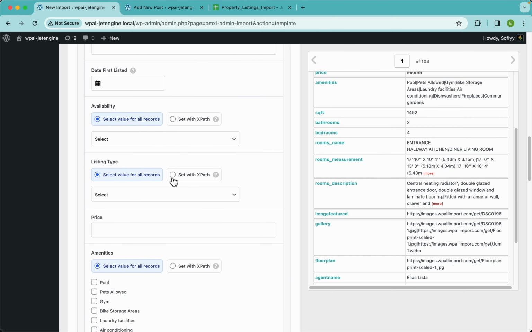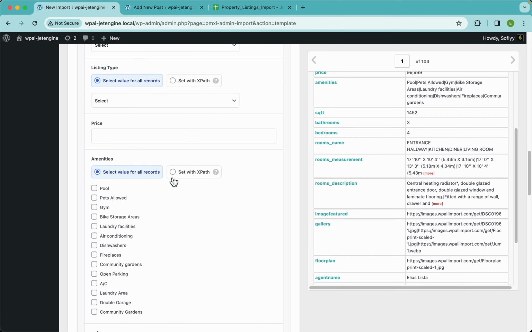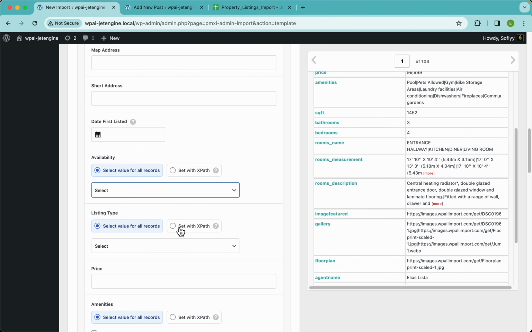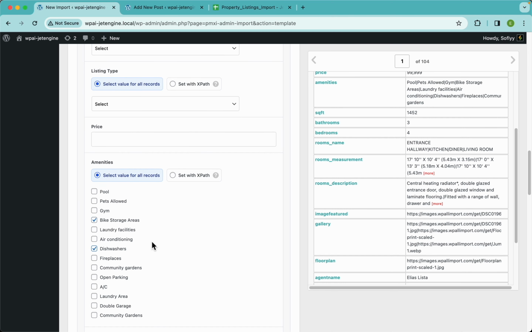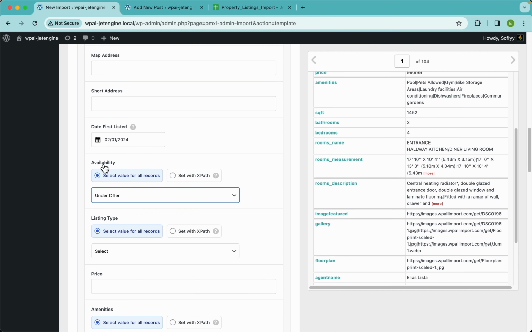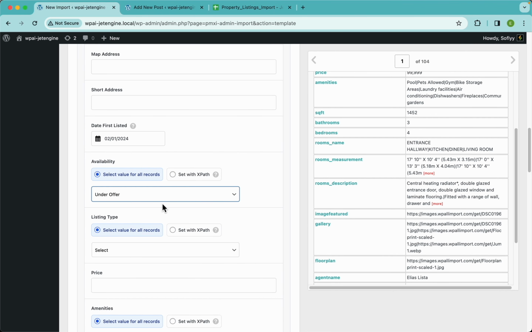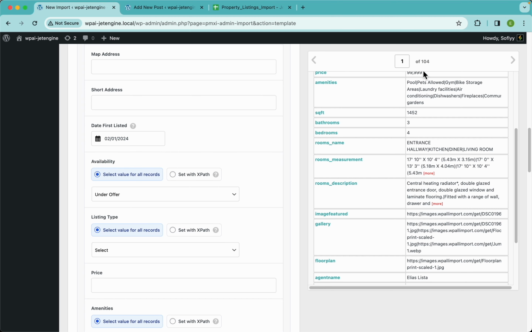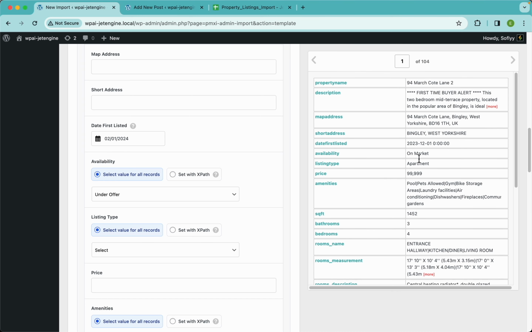So here we have the different fields we saw in our post type, and you can see some of them even behave in a very similar way, right? We have here this checkbox, and you can select multiple values from here. Here you have the date first listed, and you can select a static value from here too. The availability, you can select a value from here. But when you use static data like I'm using here, well, this same data, for example, this date, will be the same date for all 104 properties. And well, maybe we don't want that, right?